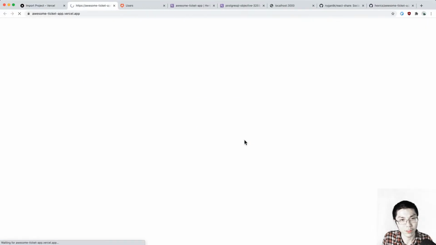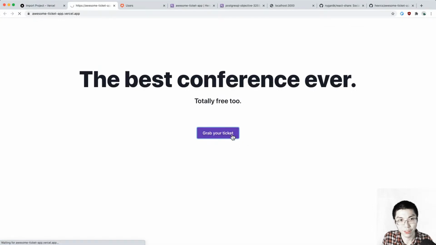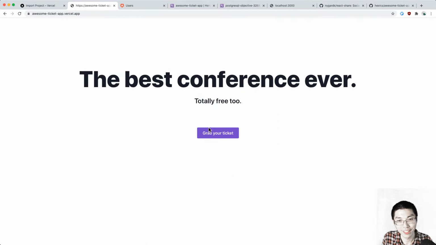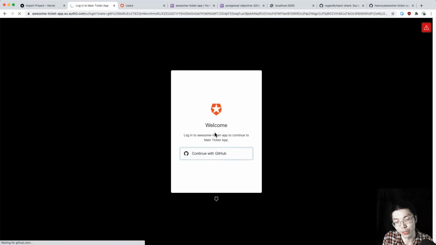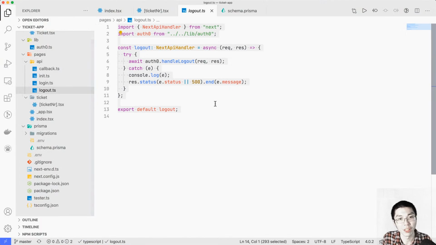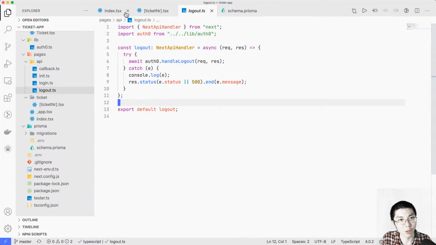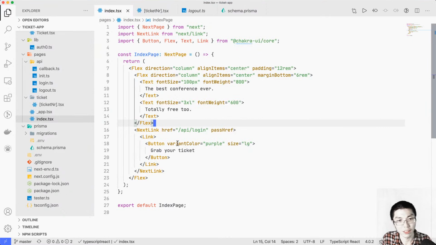Congratulations, and it should work, right? Yes, it works. It took a few seconds, but it works. And I can log out and grab a ticket again, because logout calls the logout route, and all the cookies will be cleared or invalidated. So yeah, as I mentioned, we also added.